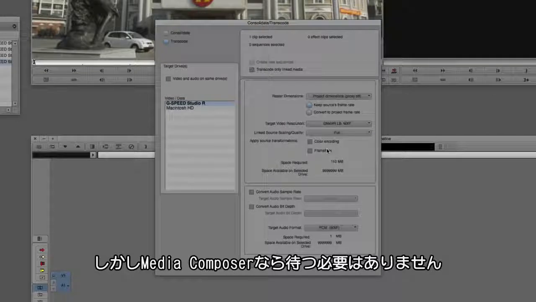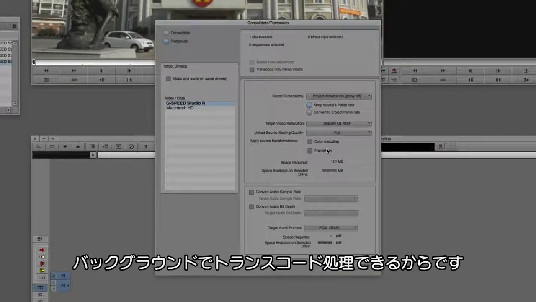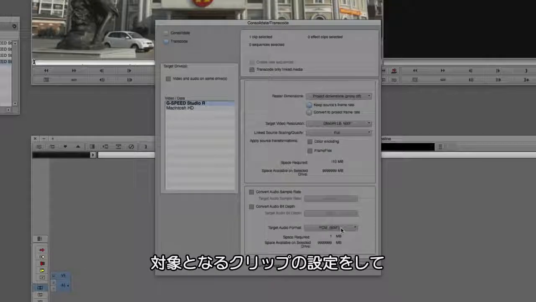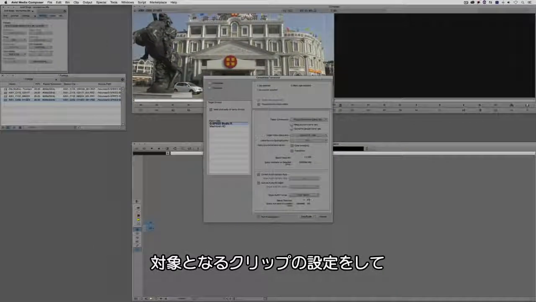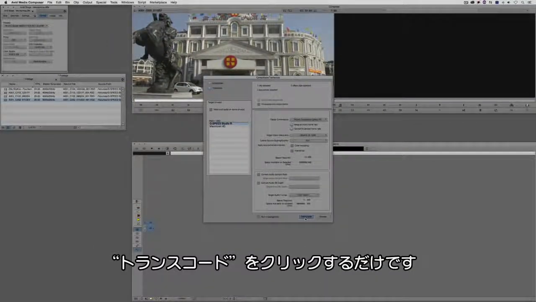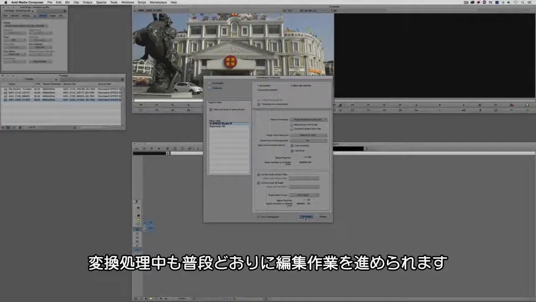So the great thing is that you have the ability to not have to sit there and wait for Media Composer to finish, because you can actually transcode everything in the background if you want to. So you can queue up all your clips, set everything up the way that you want, say transcode, Media Composer will start transcoding in the background, and you can keep editing just like nothing has ever happened.